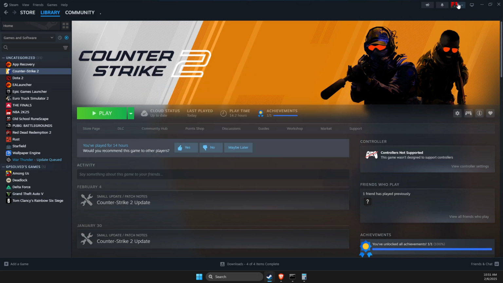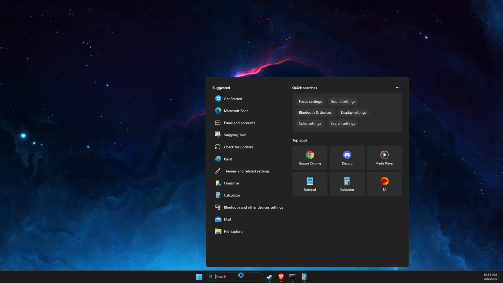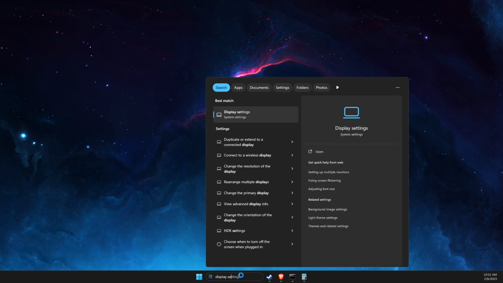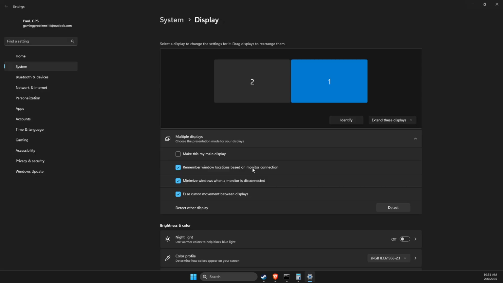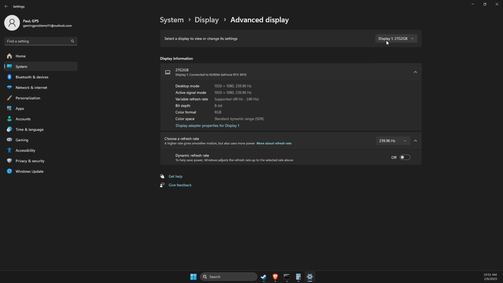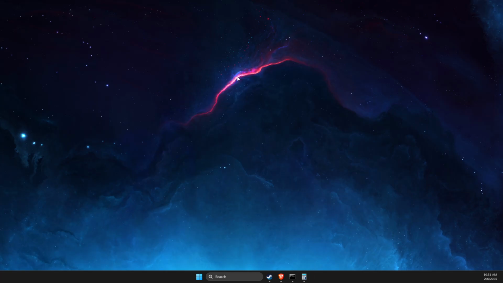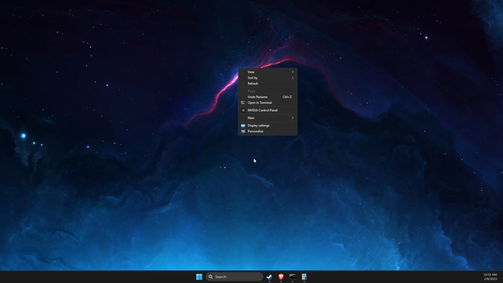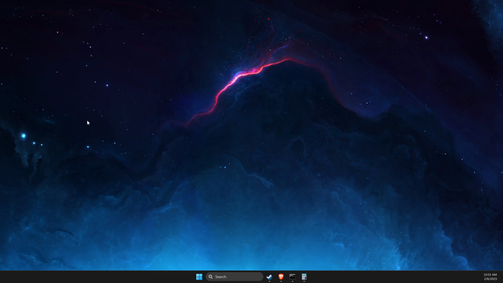If this did not work, then go to display settings, then scroll down a bit until you see advanced display. Then here select the right monitor and then select the maximum amount of hertz. Then find a blank space on your desktop, right click on it, show more options, Nvidia Control Panel.